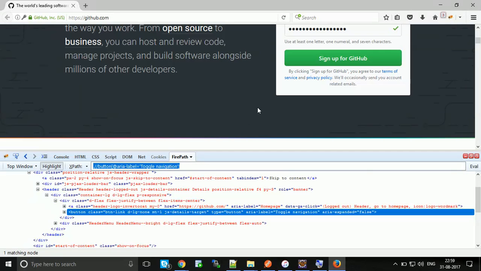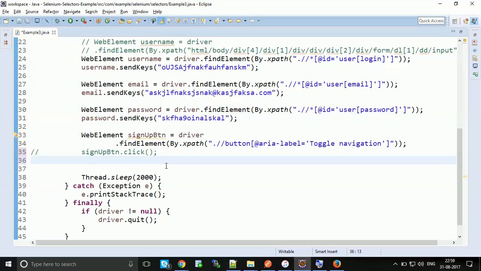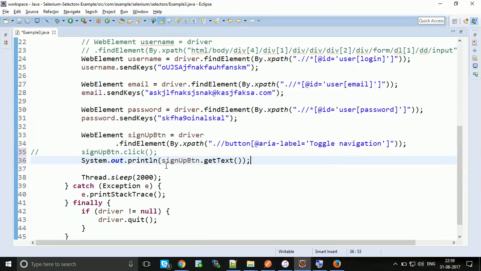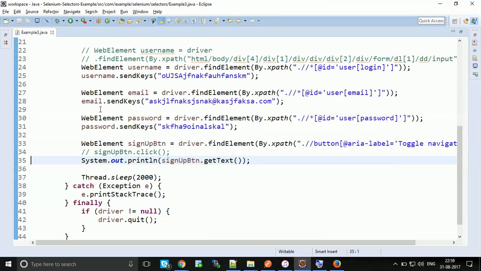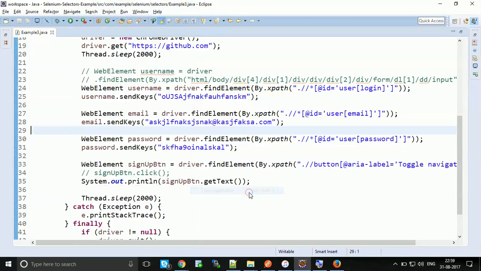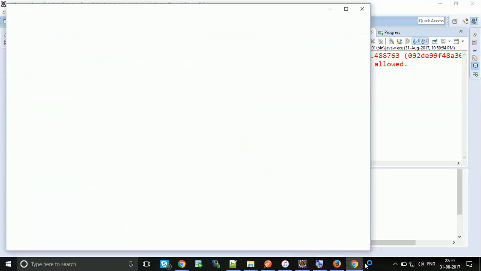So fine, let's do one thing. After finding this element, I'm going to find this text and display it on the page. I'm going to use sysout, and I'm going to use signUpButton.getText. So this is the displayed text, which will be displayed on the console. Let's run the code. Right click, run as Java application. Using Google Chrome.